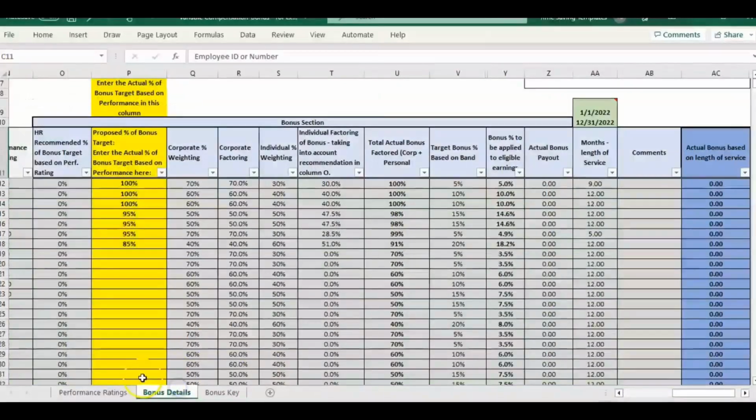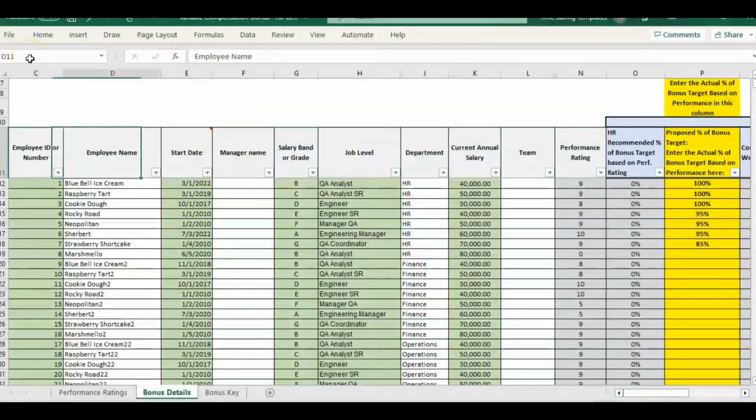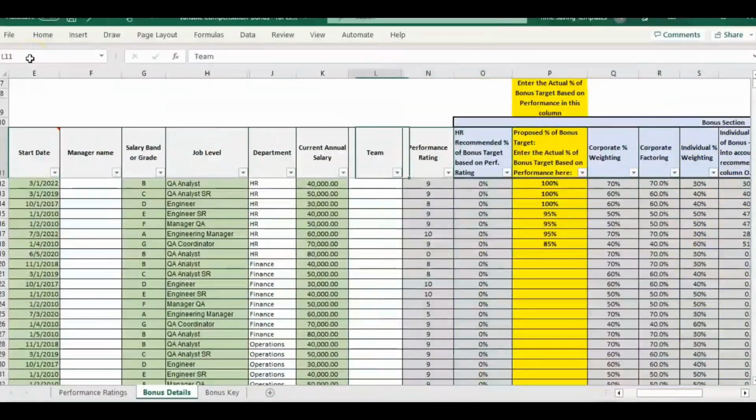but we want to figure out how to use this for quarterly. So what I would recommend here, if you want to use this type of template for quarterly, I would recommend to change this current annual salary. Because what we're doing is we're taking that 5% bonus target times their annual salary to start the calculation.